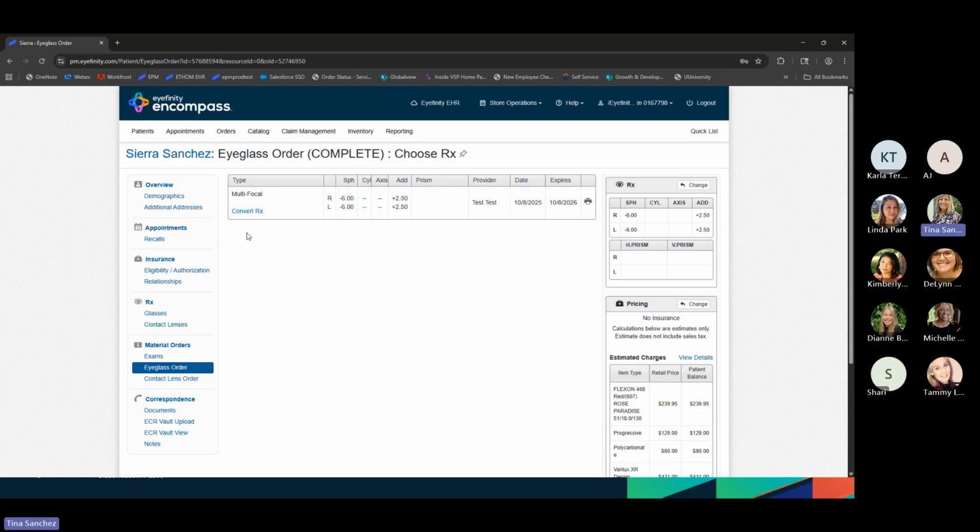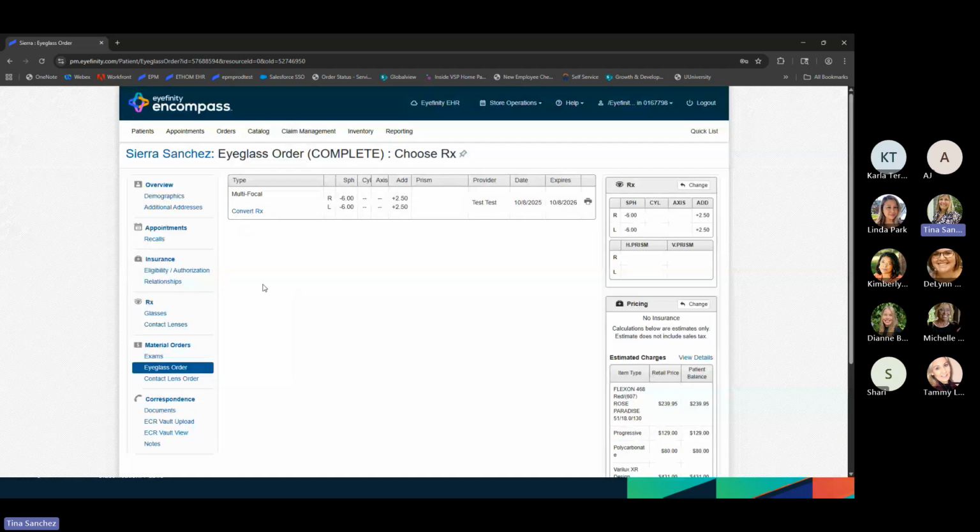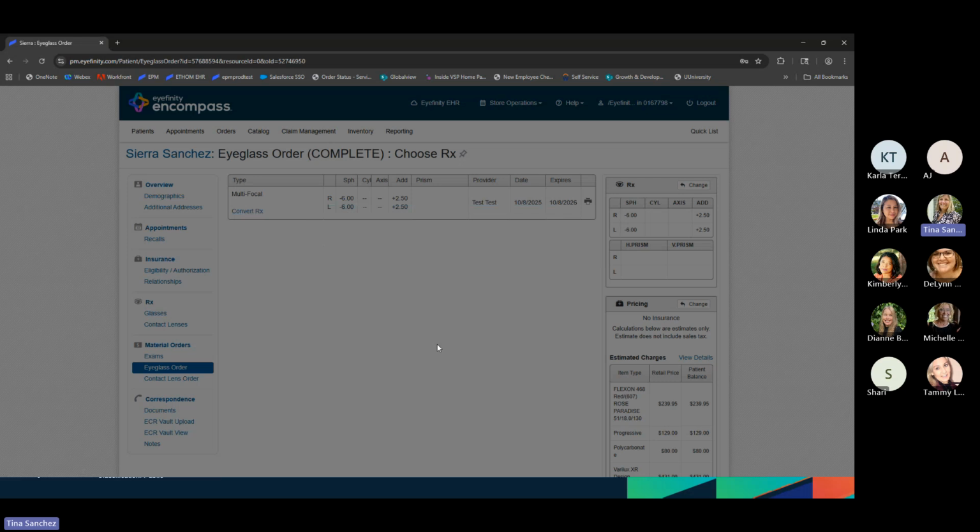And here's our cool little button here, convert RX. So that allows me to say, okay, well, actually, they're going to go back to single vision, and I don't have that separate single vision prescription in here. I'm going to click on convert RX. And then it gives you the option to say I want to do reading, or they need distance. So I'm going to select distance for this patient, and I'm going to use converted RX. Now, I'm going to cancel out of this for a second. Of course, if we saw the single vision prescription listed here, we would select that prescription. We're not going to use convert RX. So I'm going to click on convert again and use converted RX.